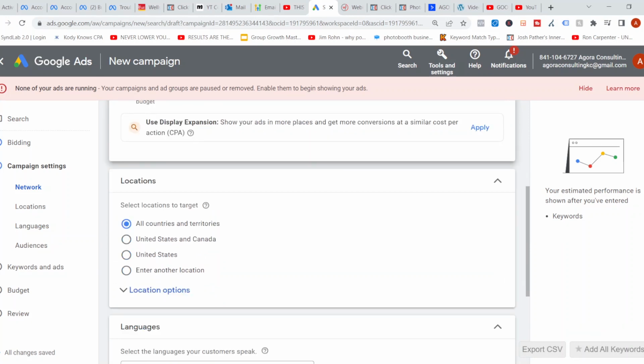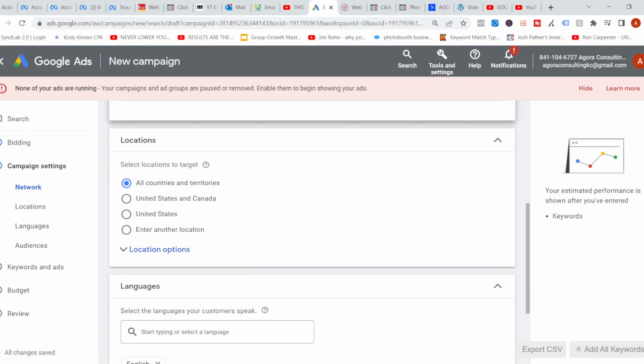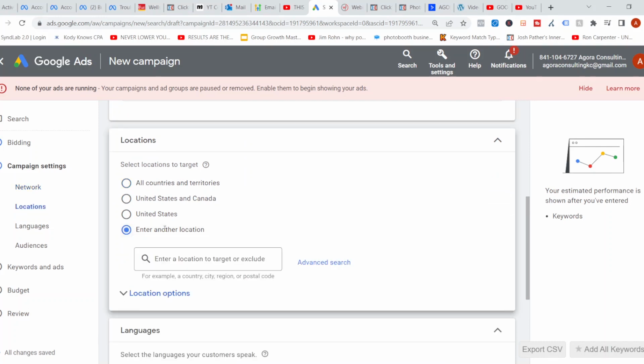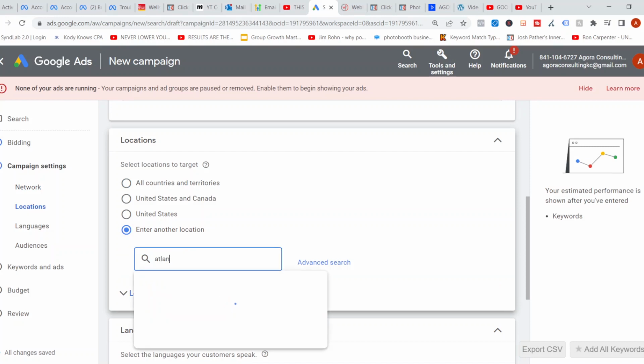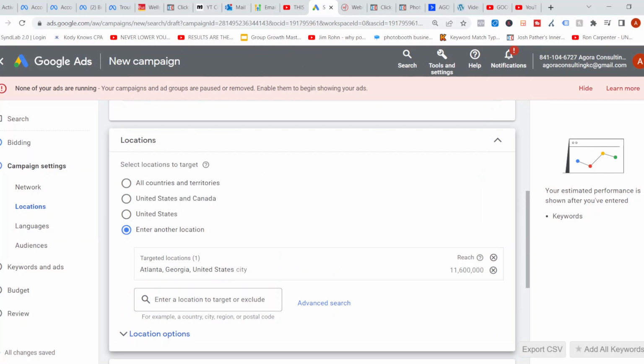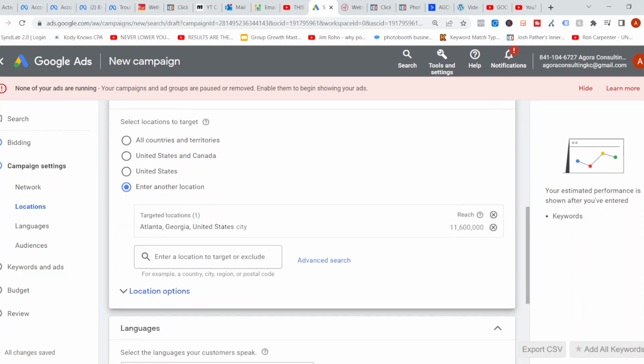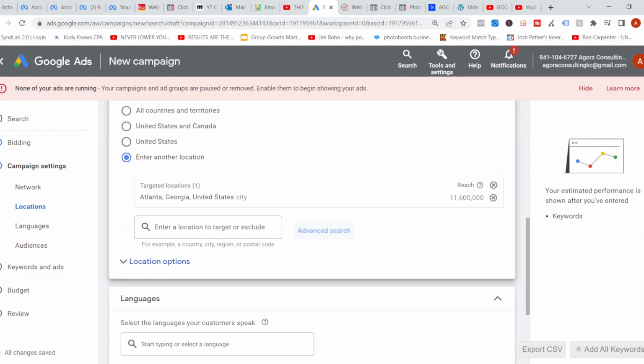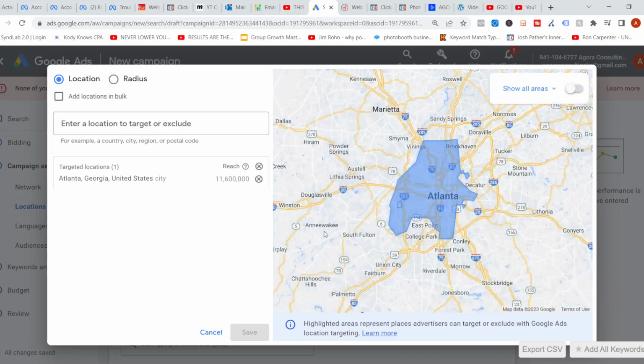Now, you have the opportunity to select the location. I'm going to say that I'm advertising in Atlanta, Georgia, even though I'm nowhere near that. You can see it gives you options. You want to be specific. There are many other Atlantas. So we are going to stick with the city. And technically I can advertise to 11,600 people. Go to advanced search, see what's happening here.